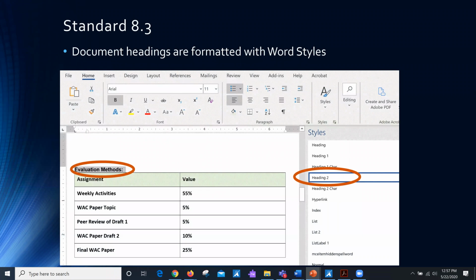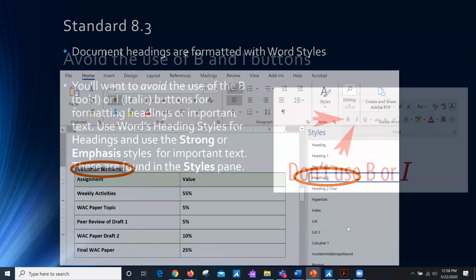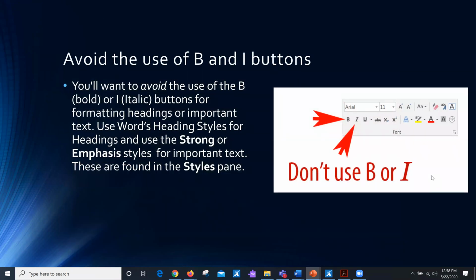Document headings should be formatted with Word styles. Don't use the bold or italicized button under the Home ribbon. Make sure that you select the text that you want as a heading and pick a Word style such as heading 1, heading 2, heading 3. So this is a hint. Don't use the bold or the I button in the Home ribbon to stylize your headings. It doesn't set them up to be headings to a screen reader. It just sets them up to be visual headings for sighted people.